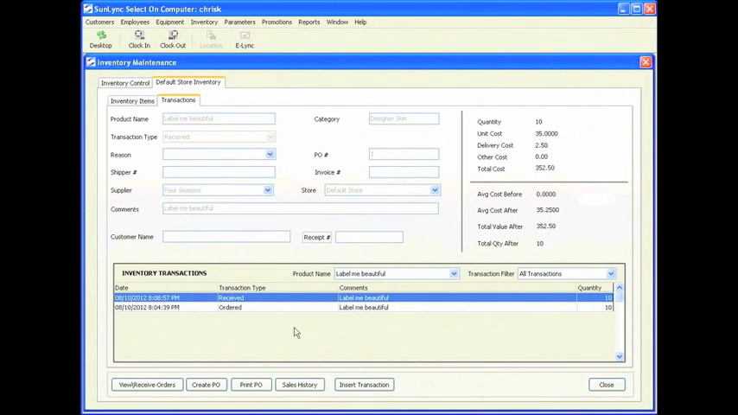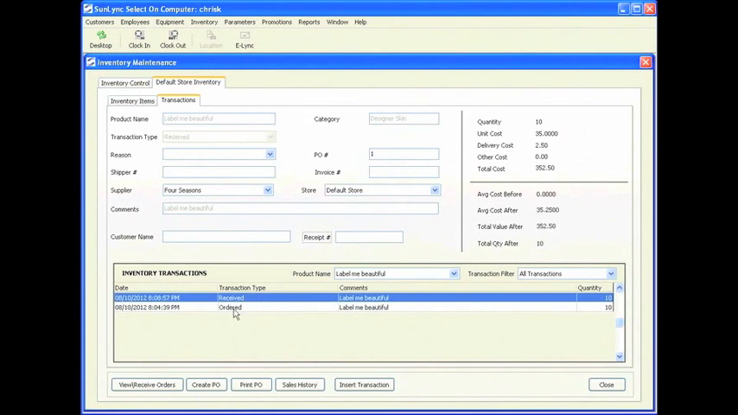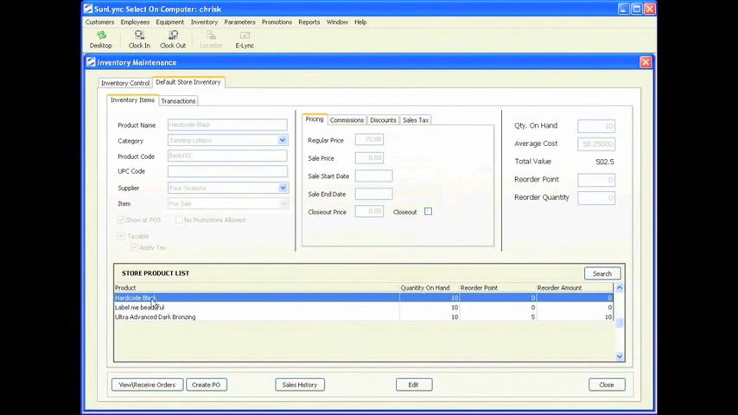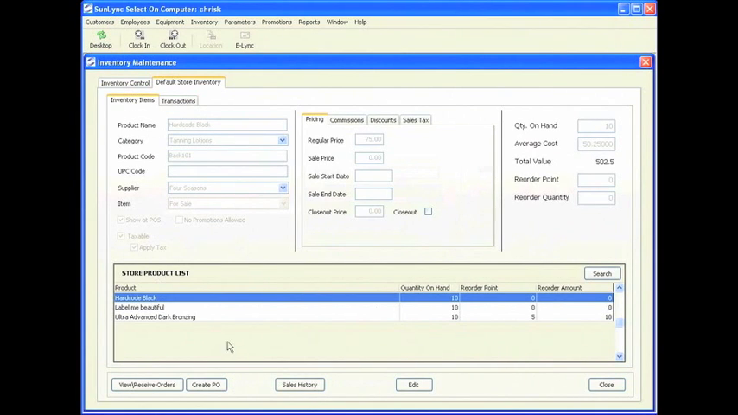If you go to transactions, you will see that all the information will be listed above. And then it will say that you ordered it and that you received it. So if you notice that you have two transaction types, ordered and received, you will have one like that for both of the items that you ordered.